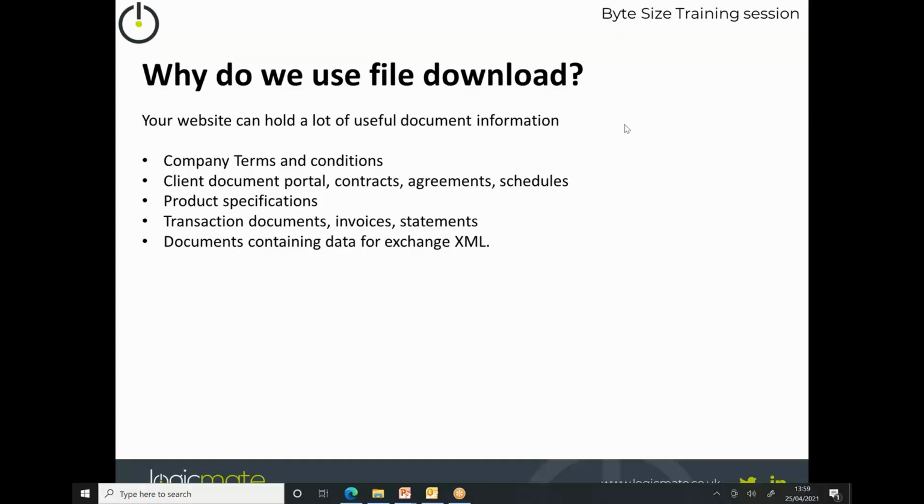Well, in today's modern website world, they're hosting a lot of information that's really useful in document formats. That could be company terms and conditions, or licenses, or just general information about the company. It could be in a client document portal, so your suppliers could log onto your system and look at their specific documents relating to that supplier company, or customer portfolios where you're hosting invoices and so on. It could be product specifications, it could be a drawing, a picture of products from your product range.